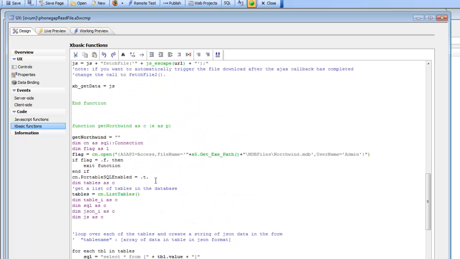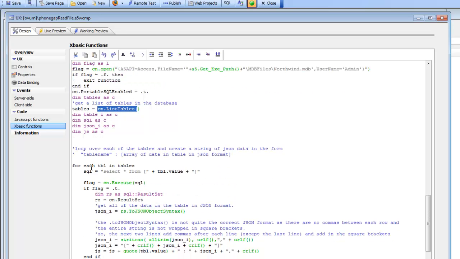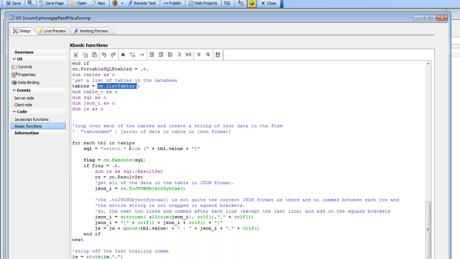So if we go look at the get northwinds function, the first thing you can see is we're opening a connection to the sample northwind database, which is in the MDB files folder where you installed Alpha Anywhere. So this just gets a pointer to the sample file. Then we open that connection. We call the list tables function to get a list of all the tables in the Northwind database, and then we loop over each table and we execute a select statement. So this is going to be select star from, say, customers or orders or order header, order details, products, etc.